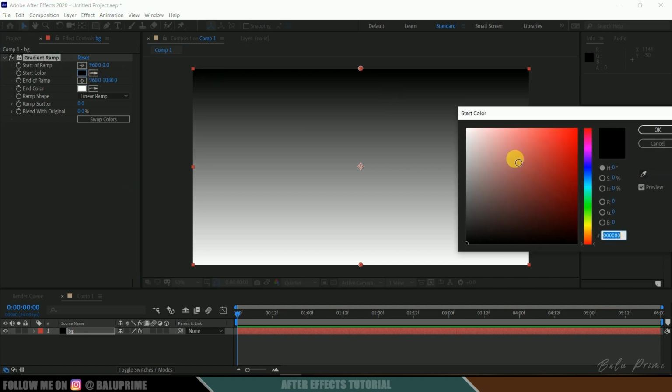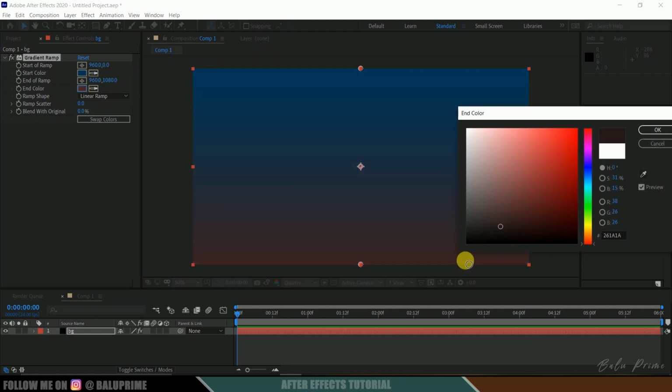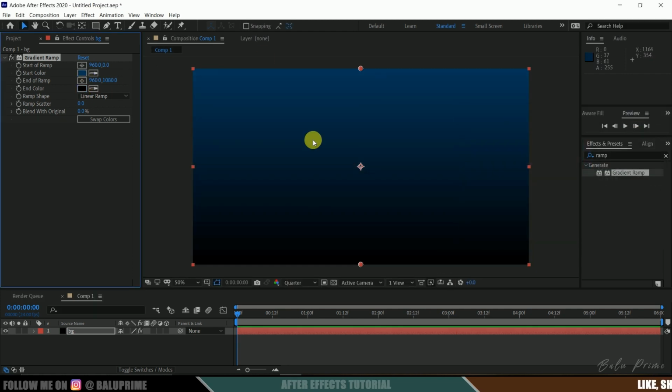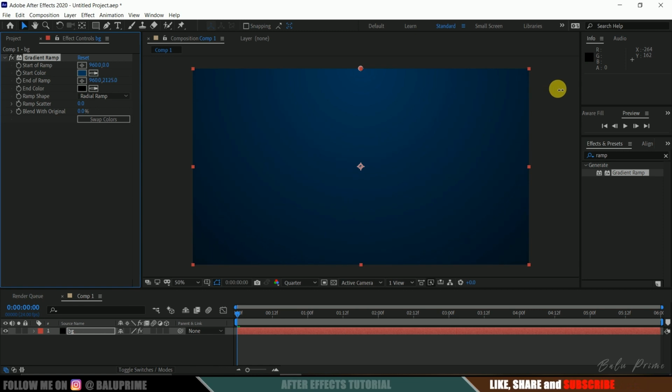So in start color, I'll choose somewhat like this blue. Okay, and end color, I'll take black. Select your preferred colors here, and ramp shape, I will change this to radial, and I will increase this ramp scattering here a bit. Nice.